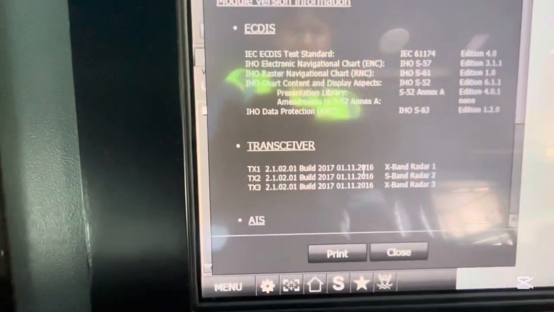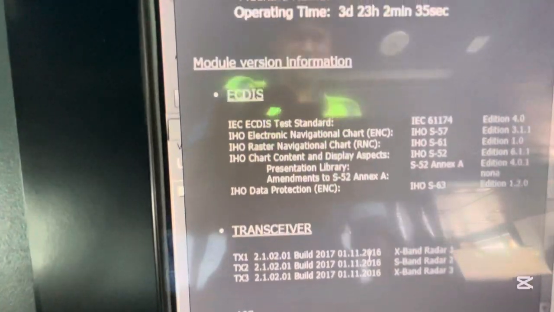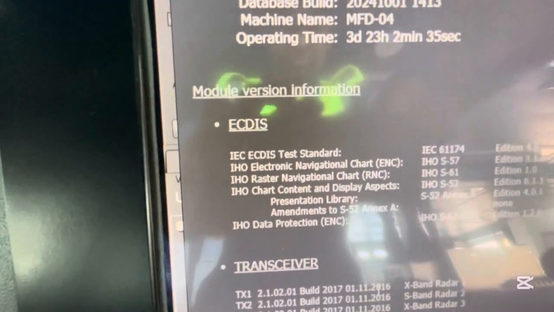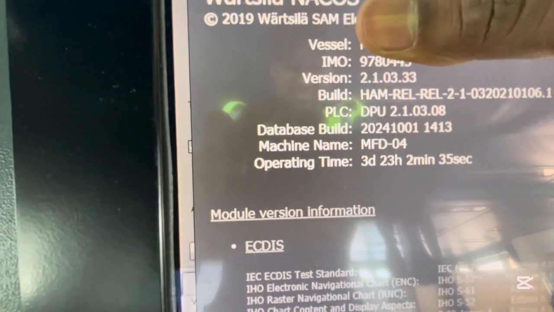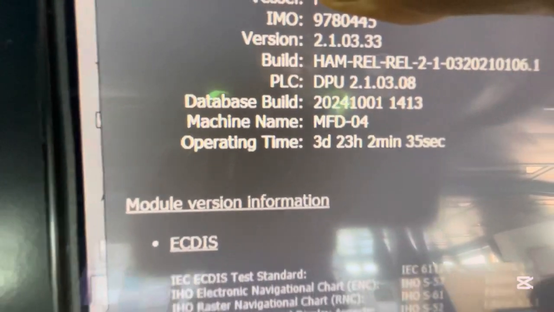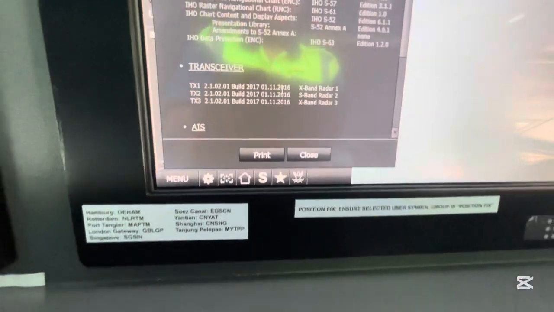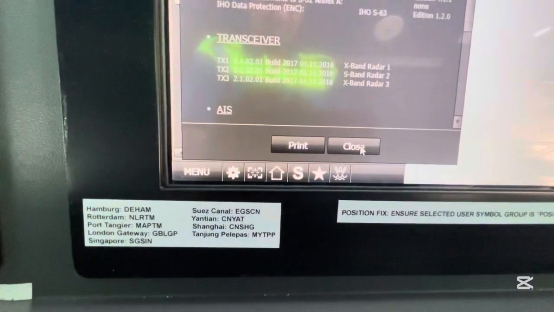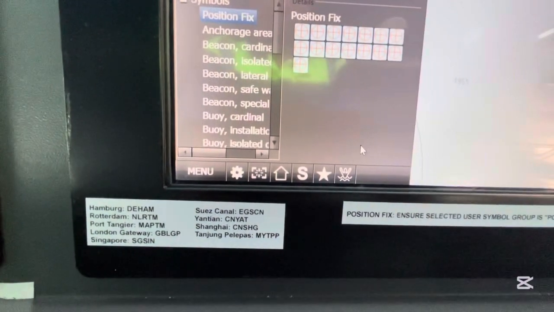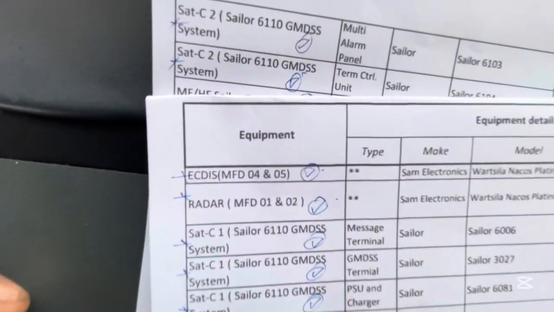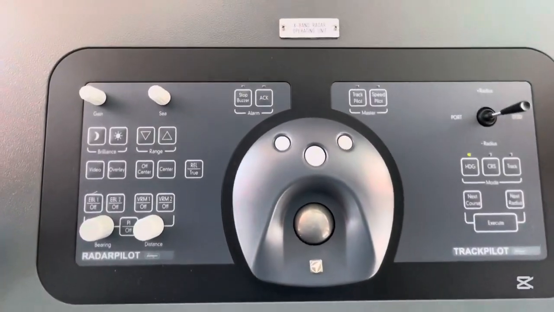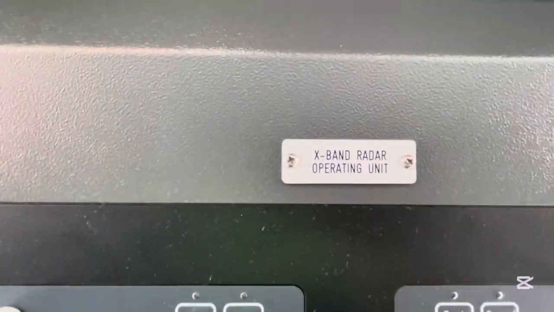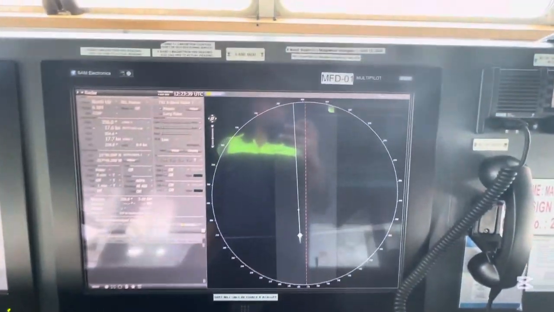So what you see here is ECDIS, and I'm going to show you how to take the software versions. On the ECDIS, if you go to the home and settings menu, there you're going to see the software version, 2 point something like that. Of course it differs from ship to ship, company to company, owner to owner, but in my vessel this is how we take it. So generally this is how you'll be taking it on the navigational equipment. Now we're going for the radar.